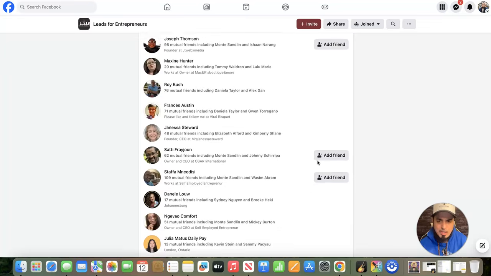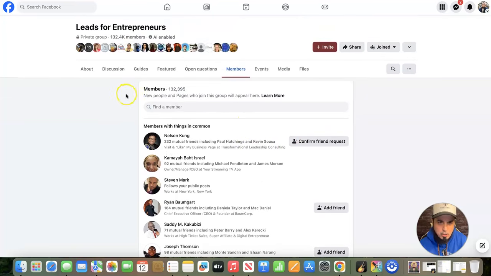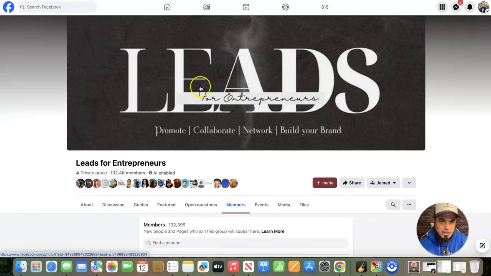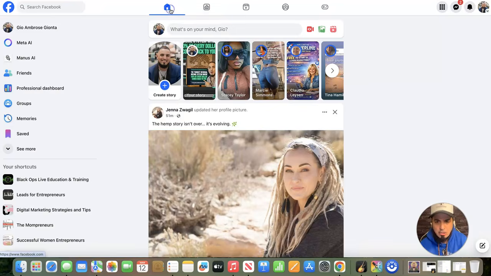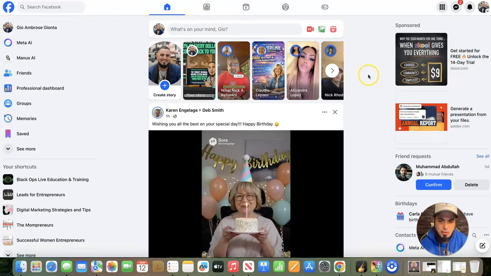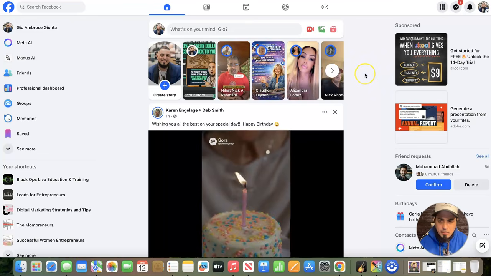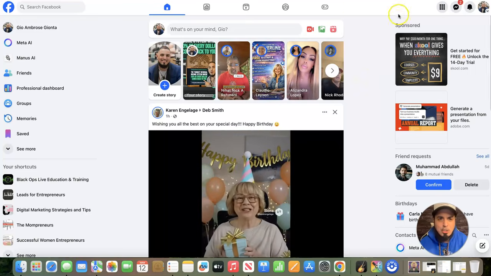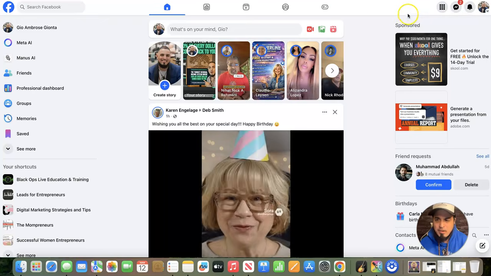Once you add these people to your page, you're going to want to post good content, and then they're going to engage on your content. So that's just something you could do to be able to find people to add to your page. Once you add them to your page, it's very, very simple.